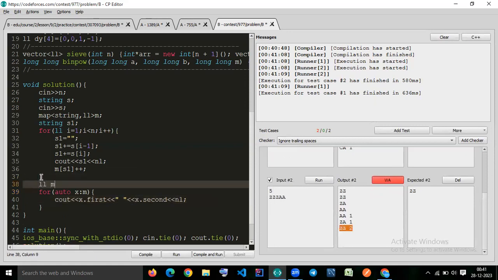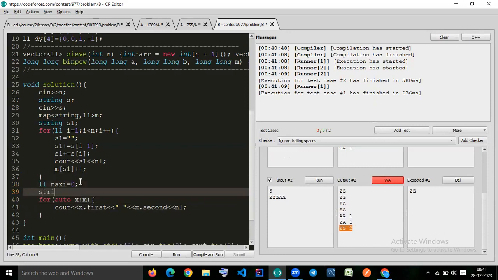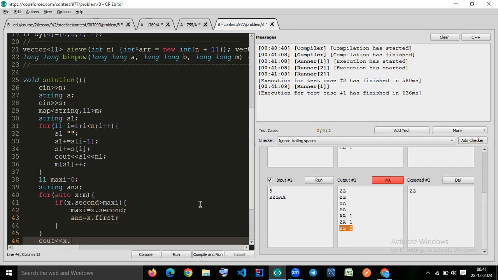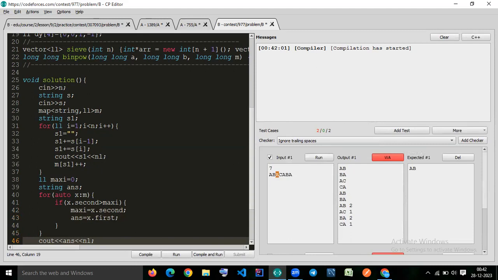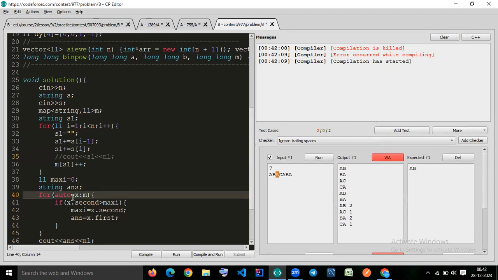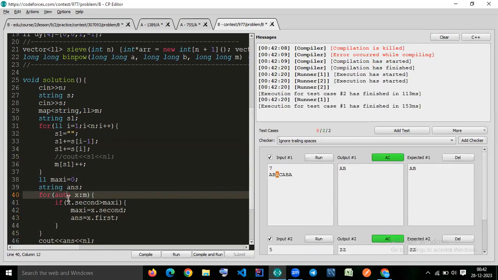So let's suppose ll maxi equal to 0 and a string answer. Here, if x dot second is greater than maxi, then maxi equal to x dot second and answer equal to x dot first. And this would be answer, cout answer. You can remove this part, and it would be very easy. Through the map, you can understand how to traverse the map using a for each loop.